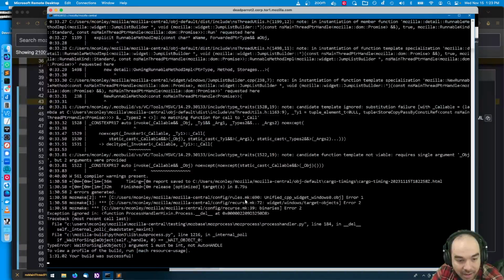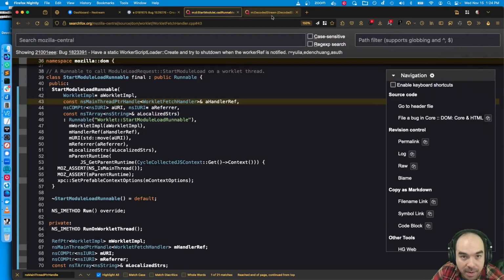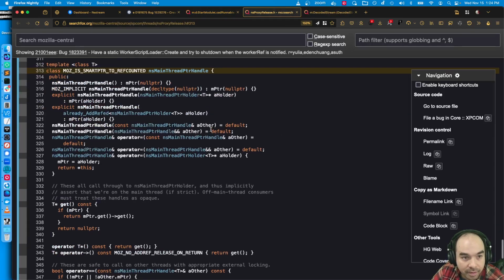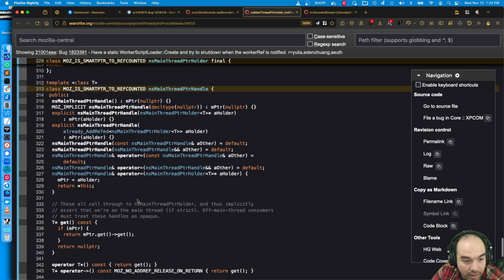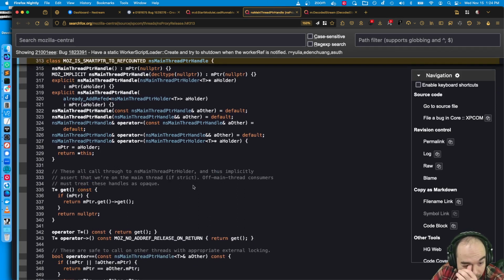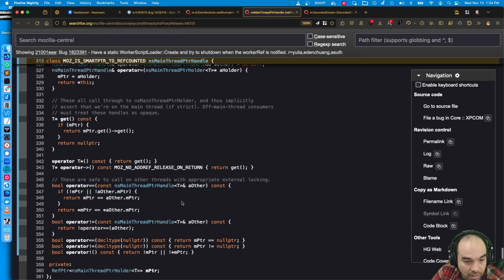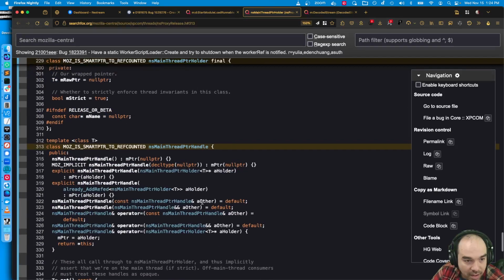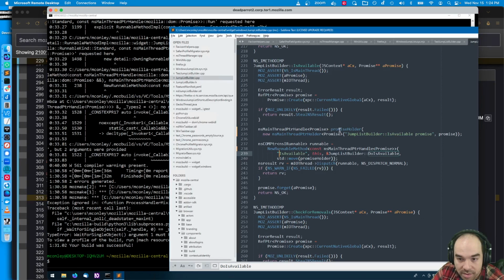So this is exactly what I mean by, no plan survives breakfast. This is, I think, what we're doing today. We're going to try and figure this thing out. So let's look at the definition of NS main thread pointer handle. These all call through, and thus implicitly assert that we're on the main thread. Off main thread consumers must treat these handles as opaque. I don't see anything in here that would force this to be a const.